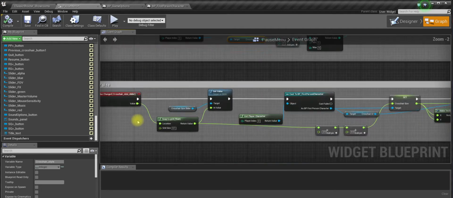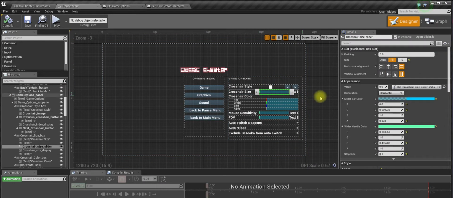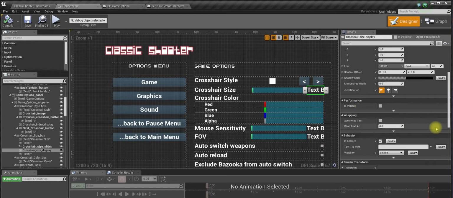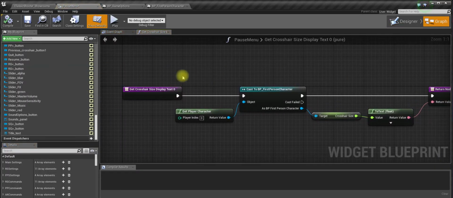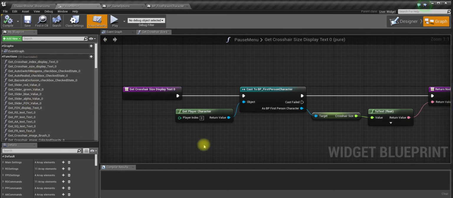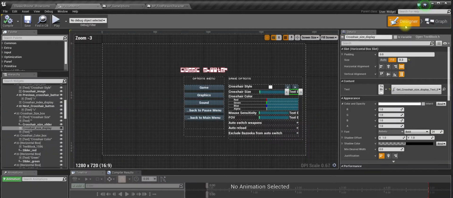Crosshair size, we have a slider here, and we can see the text. There is a binding for the text. We can see the binding. It's a function, so it's not in the event graph. The functions are all here, quite a list. We cast to the first person character, get the crosshair size variable and get its value as a text here.